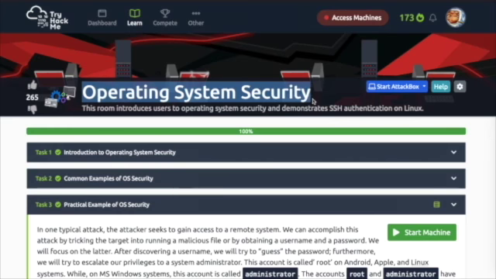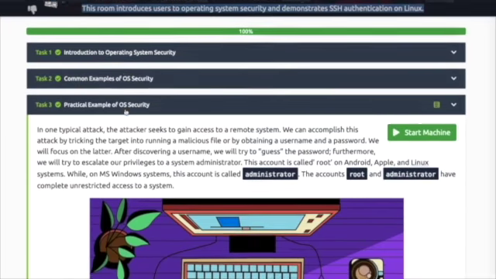Welcome to Operating System Security. This room introduces users to operating system security and demonstrates SSH authentication on Linux.